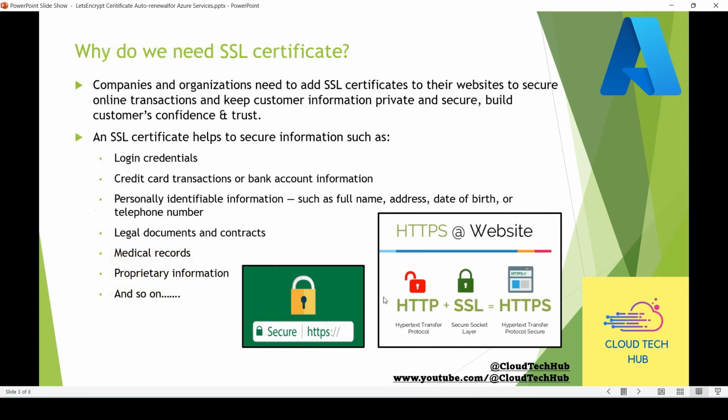Why do companies need an SSL certificate? Companies and organizations need to add an SSL certificate to their websites because they want to secure their online transactions and keep customer information private and secure. That helps to build the customer's confidence and trust in the company and in the business. An SSL certificate helps to secure information such as login credentials, credit card details, personal information, legal documents and contracts, medical records, and so on.